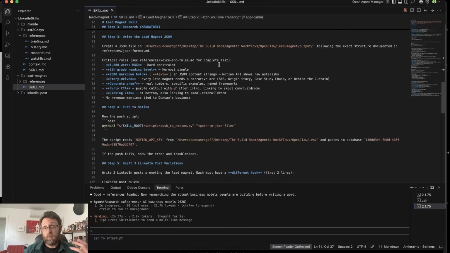But here are some hard constraints that I baked into it. I don't want it to be more than 1,500 words. People don't read that much. I want it to write at a sixth grade reading level, keep everything as simple as possible, not a lot of jargon, right? I want it to be story and narrative driven.